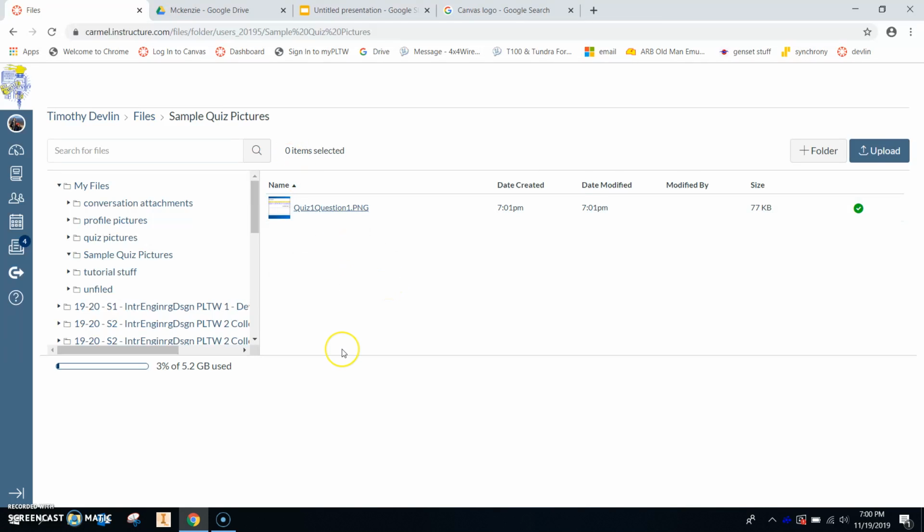So I can upload all my questions or quiz pictures here. I have found out through trials and tribulations that it is much easier to upload all my pictures first. It does require a little bit more organization, but in the end, it'll be much easier to do because in order for the quizzes to show up in your files, you have to close the quiz and then refresh. So it's much easier to just upload them all at the beginning.